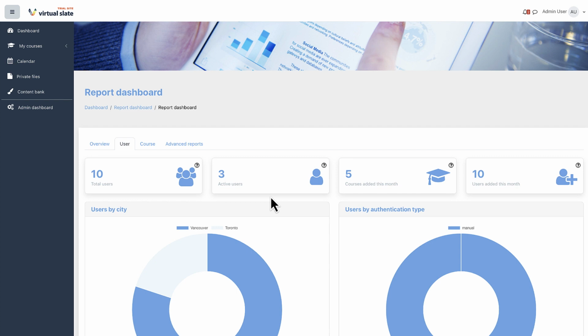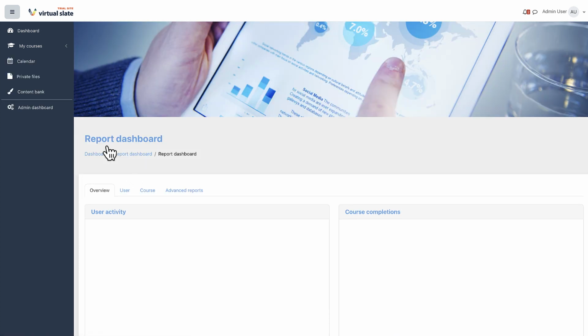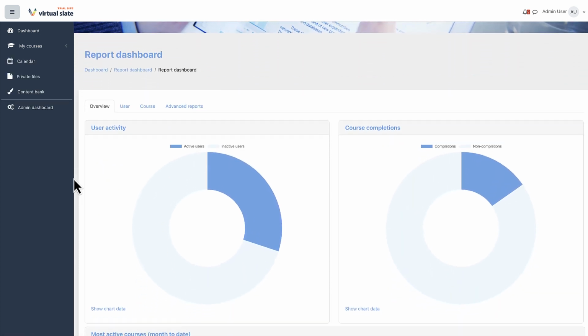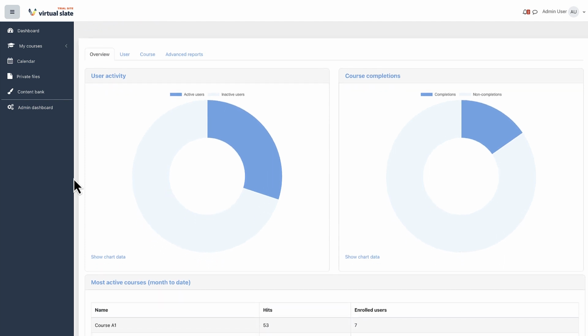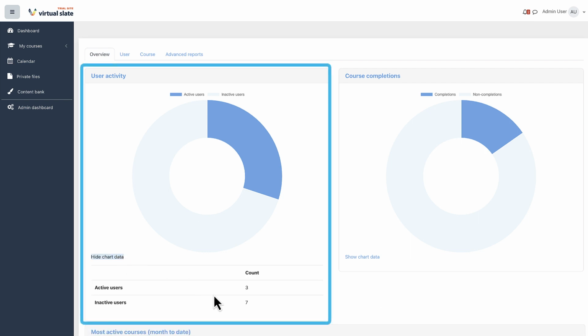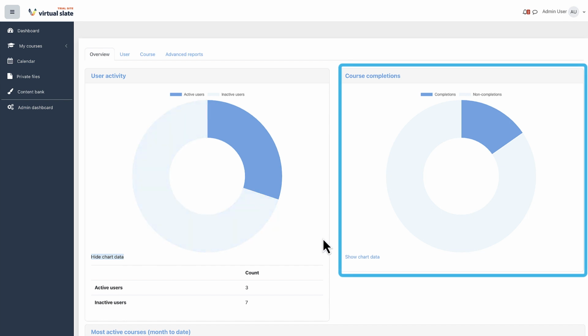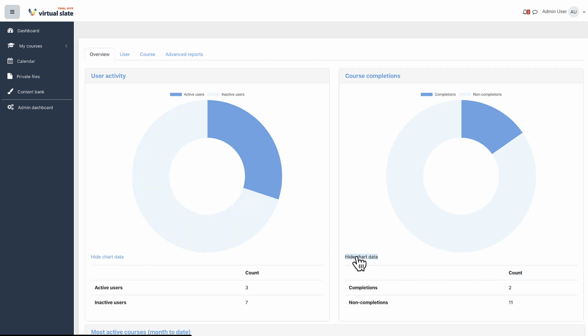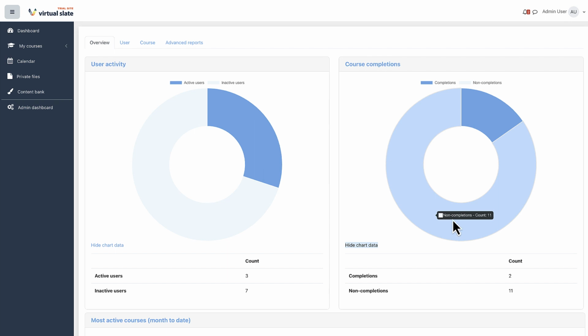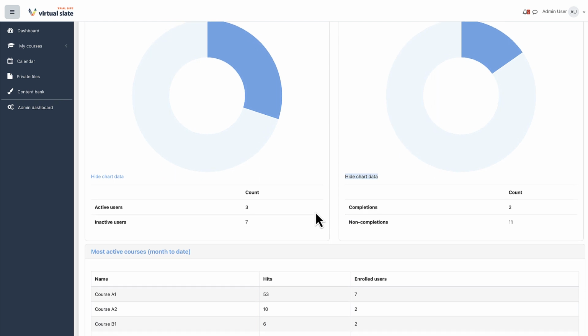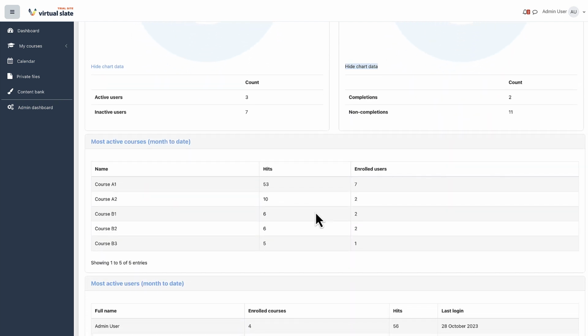The Overview Report provides an overview of user activity, course completions, and the most active courses and users on your site month to date. The user activity chart displays a list of active and inactive users, and by clicking the Show Chart Data, you can view the numerical data associated with the chart. The Course Completions chart will display a chart of courses based on completions and non-completions. Similarly, clicking the Show Chart Data will display the numerical data associated with the chart.